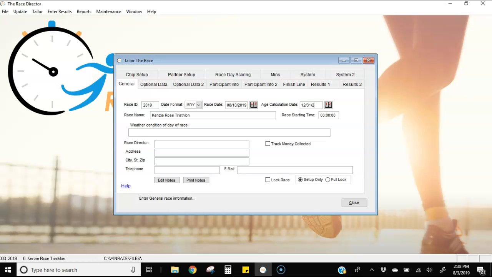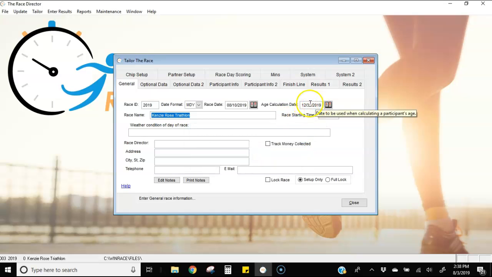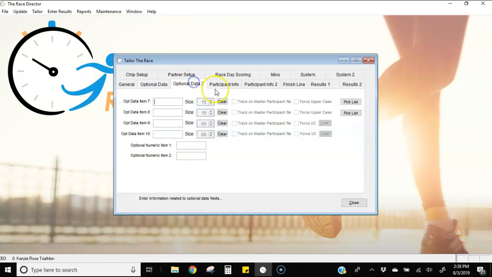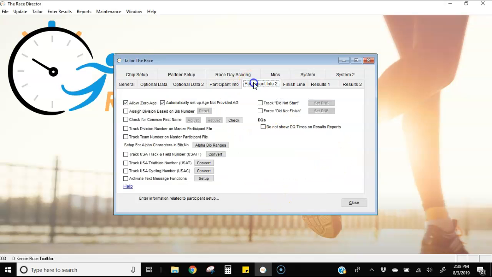So we have to make sure that this is the last day of the year. We forgot to do that at Chrisfield earlier this year, and it threw everything off. So I'm not putting any optional data. Participant info is all the same. We don't really need any of that. Participant info 2, if you click track USA Triathlon number, it just helps us later on with being able to do a report, which is nice.